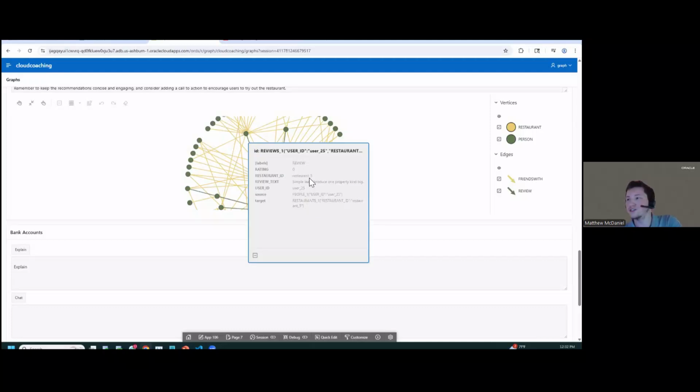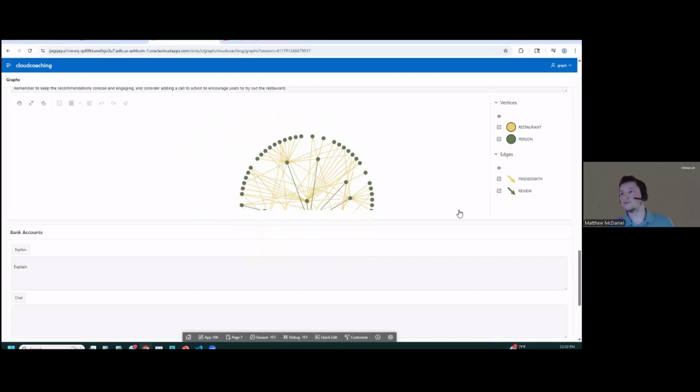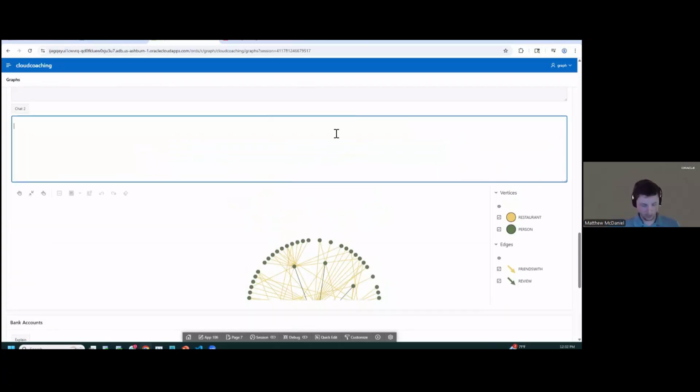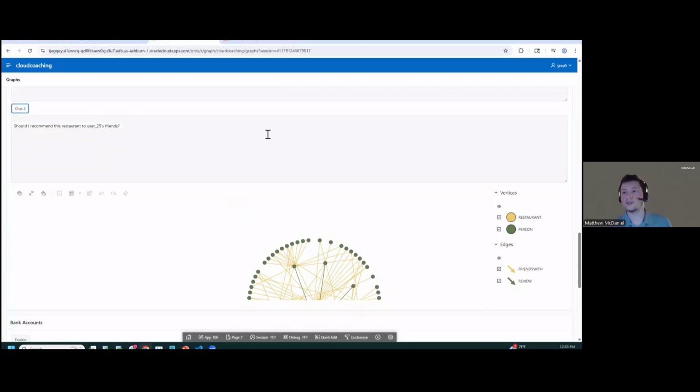So this particular review left by user ID 25, they left it at 0. So they were not fans of this particular restaurant. So let me copy that and ask the chatbot, should I recommend this restaurant to user 25's friends? And let's see what I get from that.